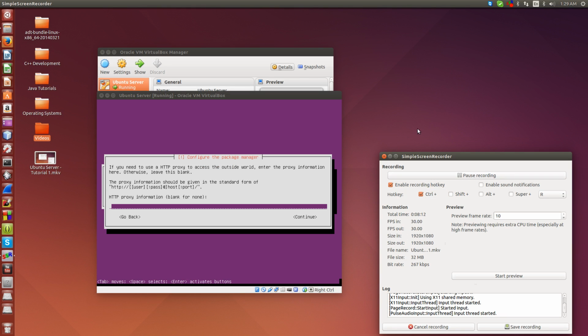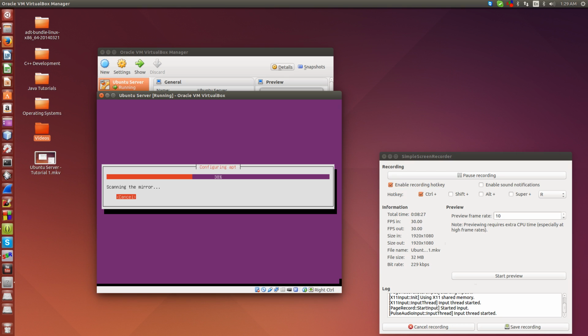Alright, so that dialogue just finished, and now we are setting up our HTTP proxy to access the outside world. We're not actually using a proxy. If you are using a proxy on your computer, you're going to actually have to set it here. But I'm not using it, so I'm just going to leave it blank and hit continue. And now we're going to have another little progress bar, scanning file 954, so it's just checking your packages and stuff. I guess I'll unpause when this finishes.